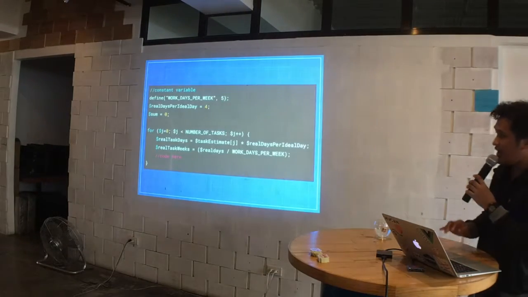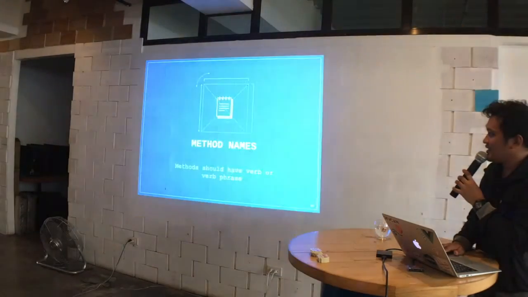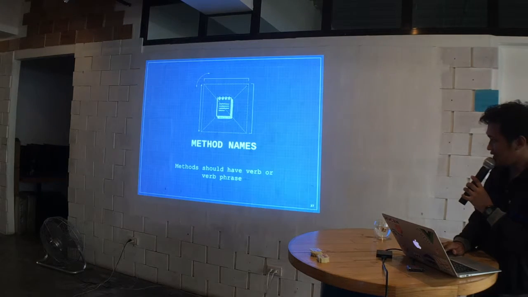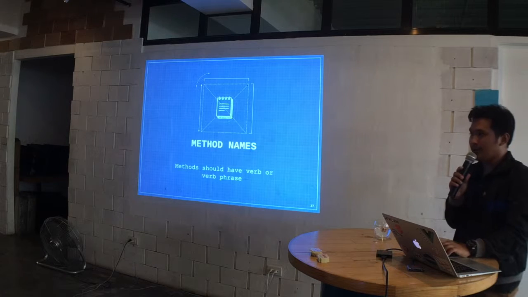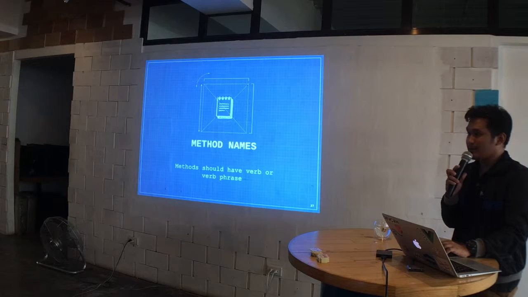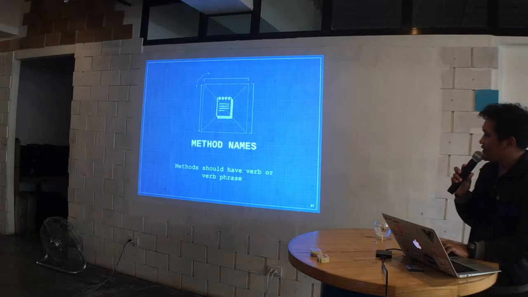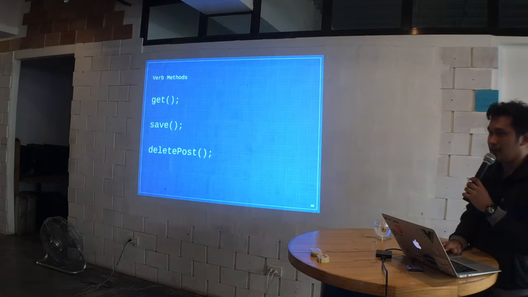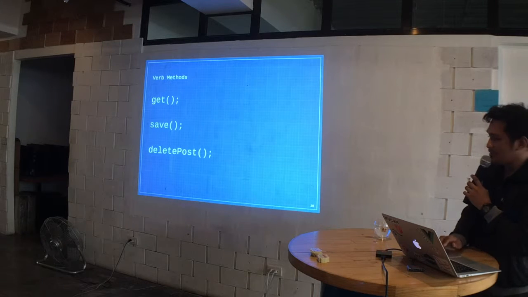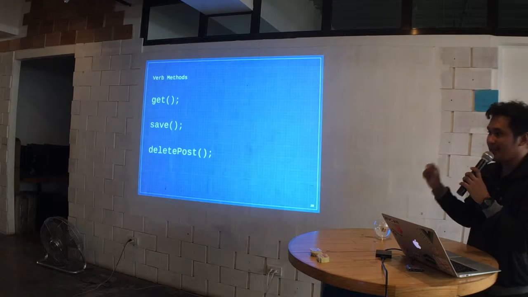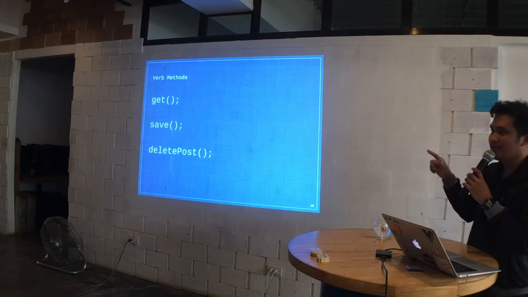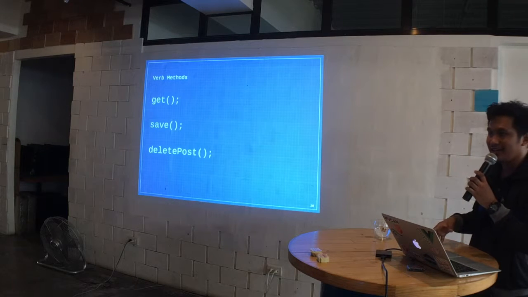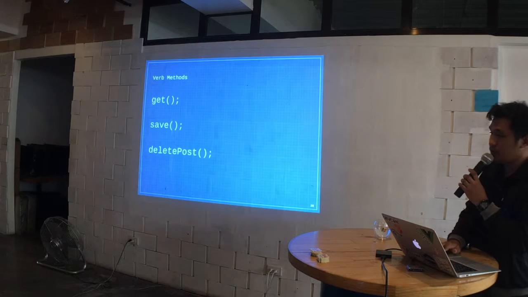Okay, now we're done with naming. It's time to show you how to name our methods. A method should have a verb or verb phrase. A verb is an action word, so verb methods like get, save, delete, post. You don't name a function like name. For example, you must put an action word like get or save or run. So use verb methods.